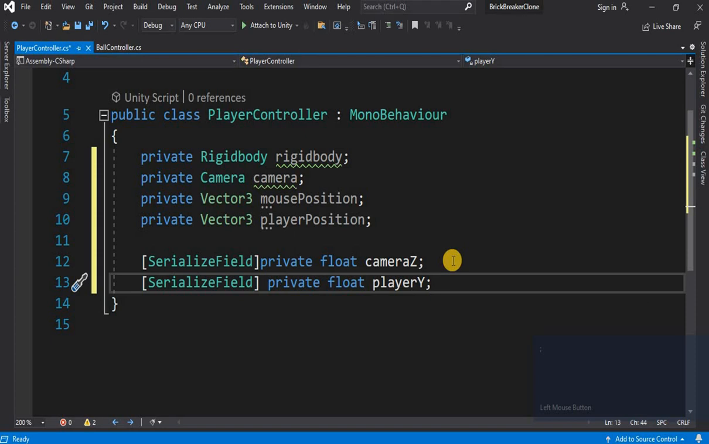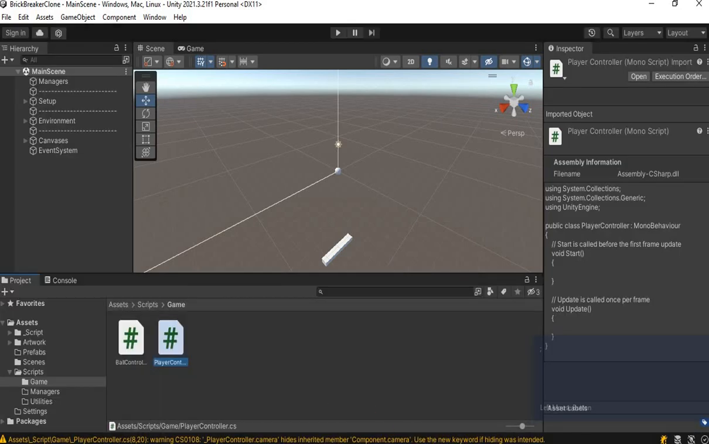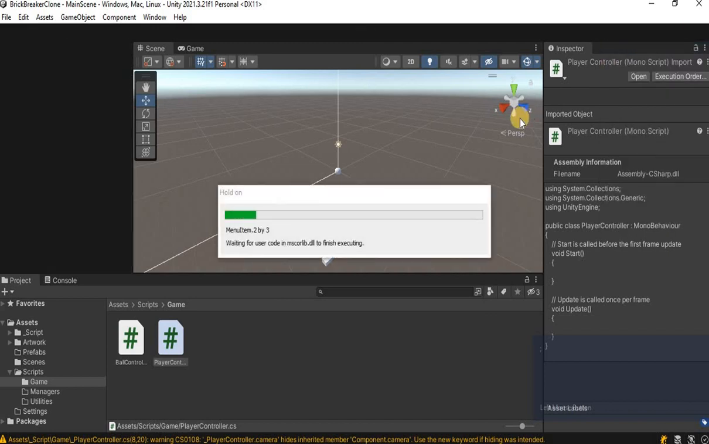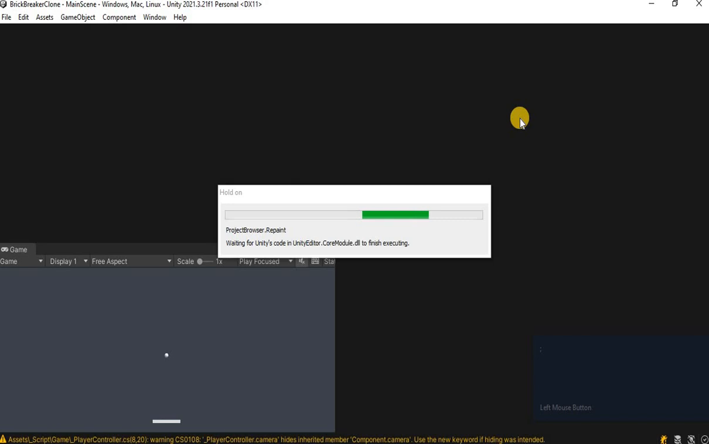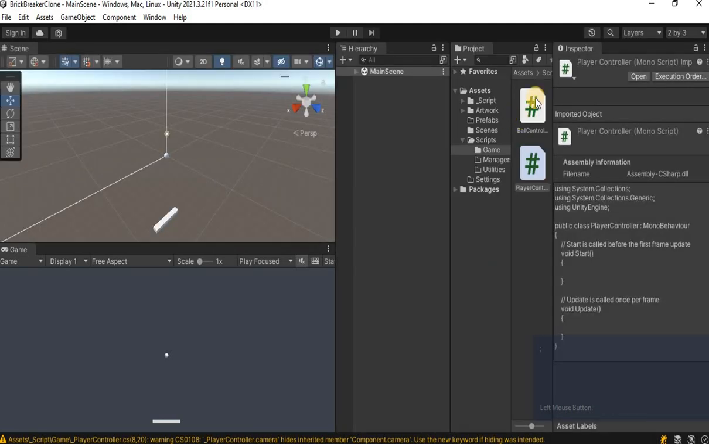I don't know if you remember, okay, let me show you what I'm talking about. If I switch my layout from default to 2x3, if you remember, this is my player right there. I have dragged it from its default position downward here along the Y axis. I also shifted my camera along the Z.